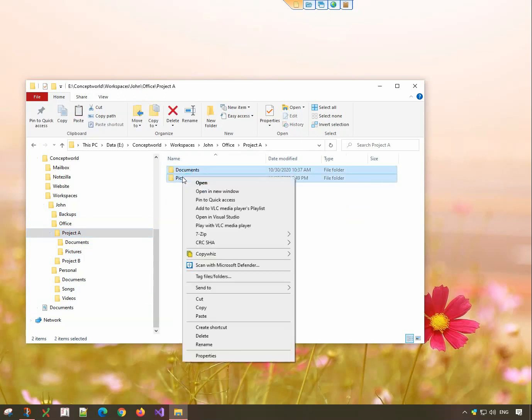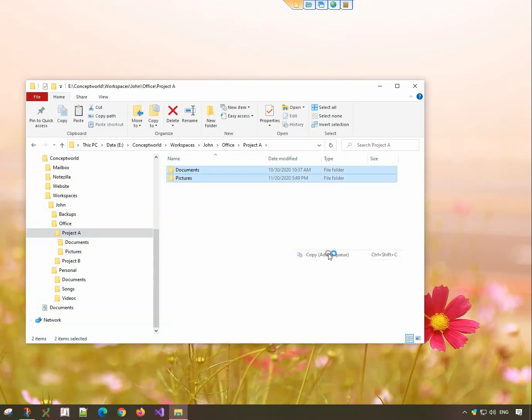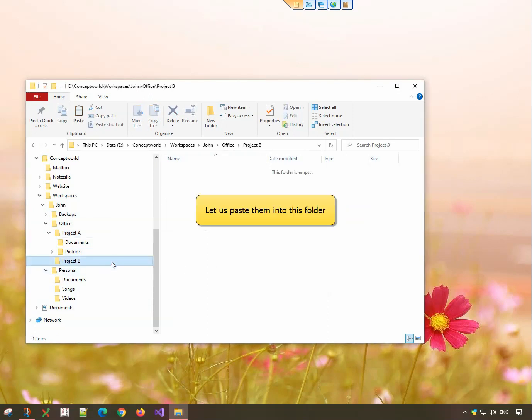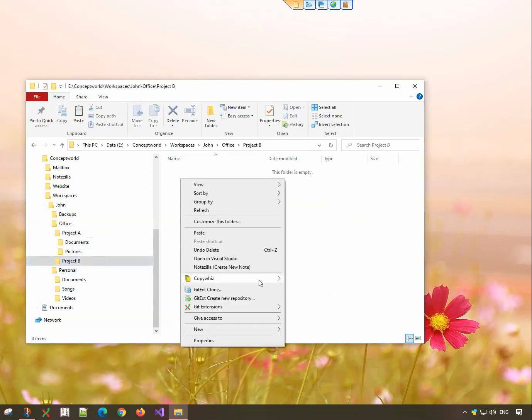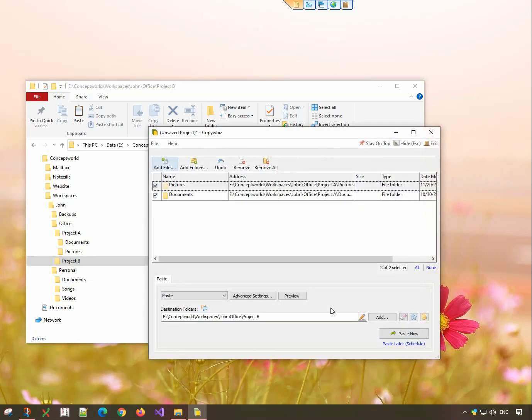Select the folders, right-click and use CopyWhiz to copy them. Go to the folder where you want to replicate this folder structure. Right-click and choose CopyWhiz, paste advanced option.